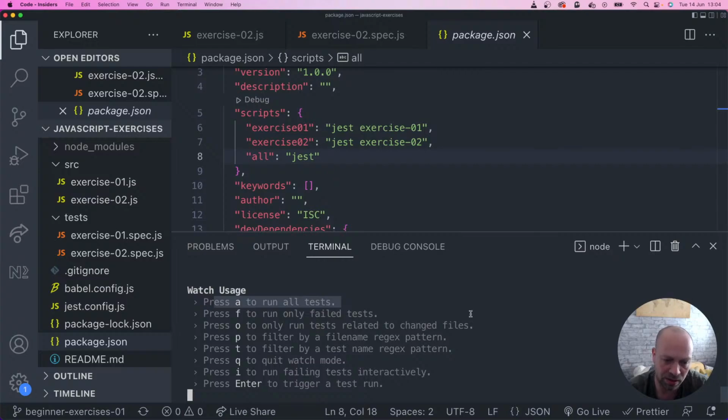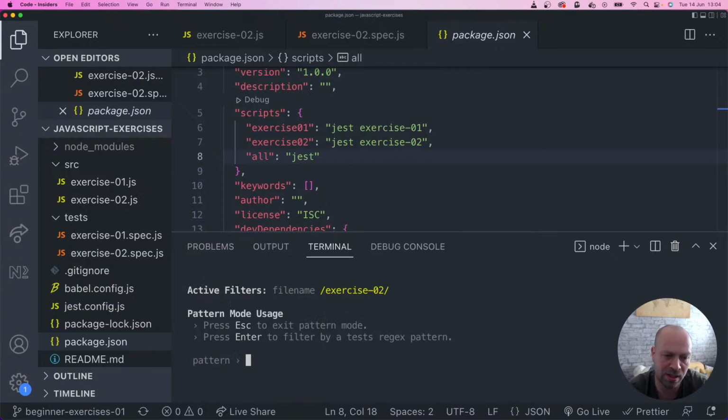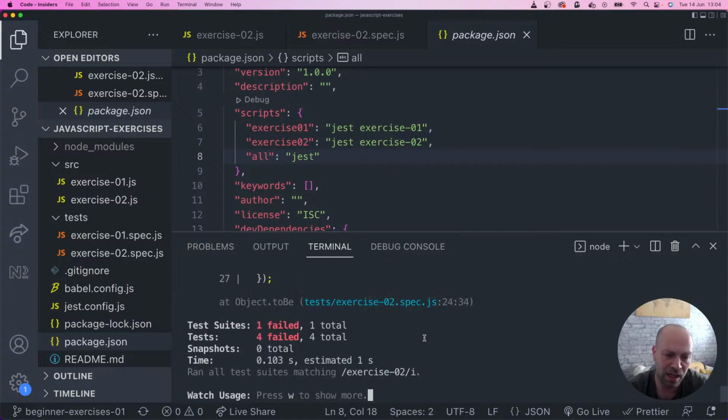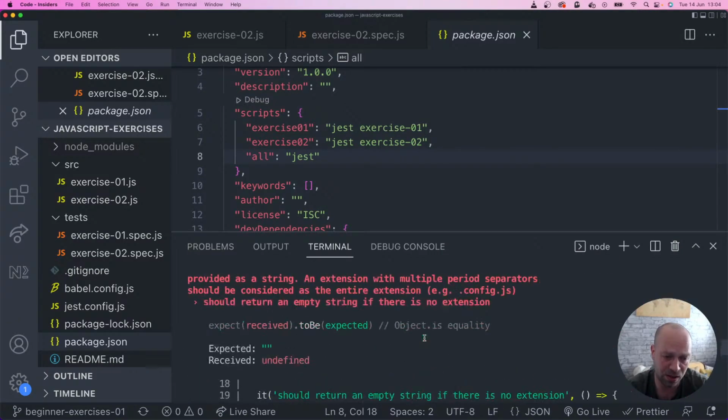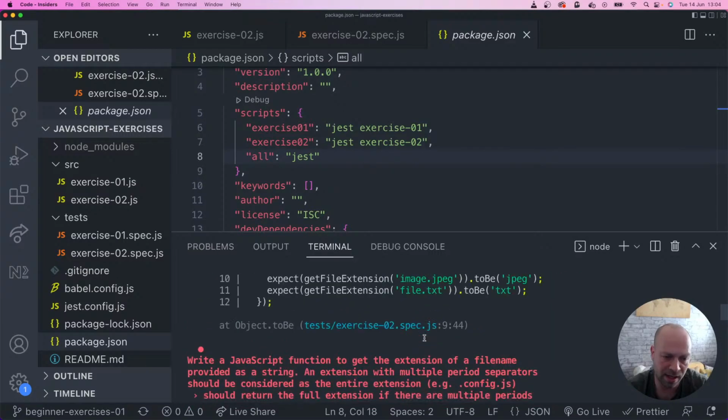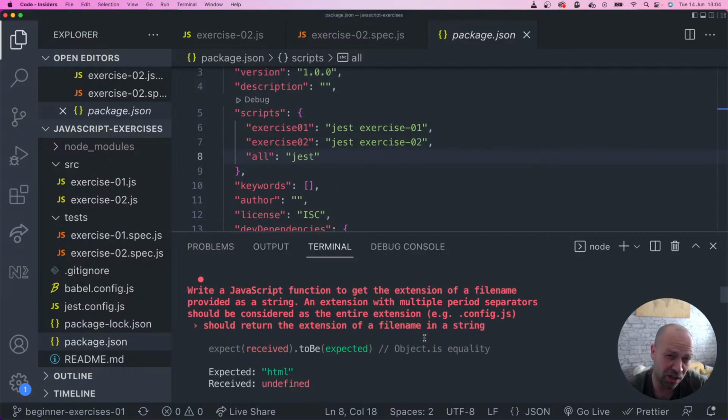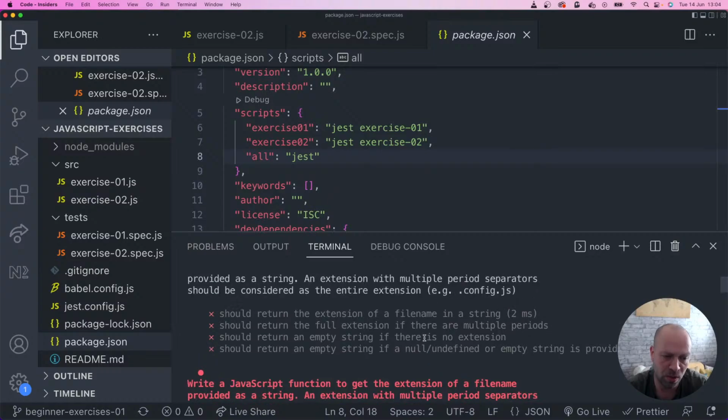So one thing we can do just to get around that, just to get back into the tests for exercise 2, is to press the T button here, and you can see we're running the active filter for exercise 2, and just hit enter, and it will just run the exercise 2 tests and nothing else, but it'll be in watch mode. So as we're making changes to the code, we should see some live updates in here.